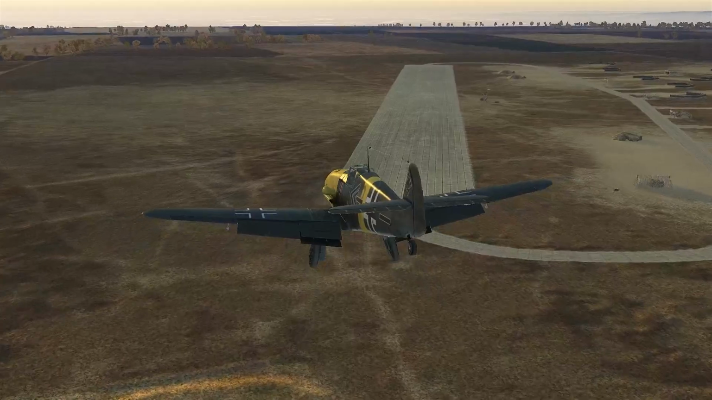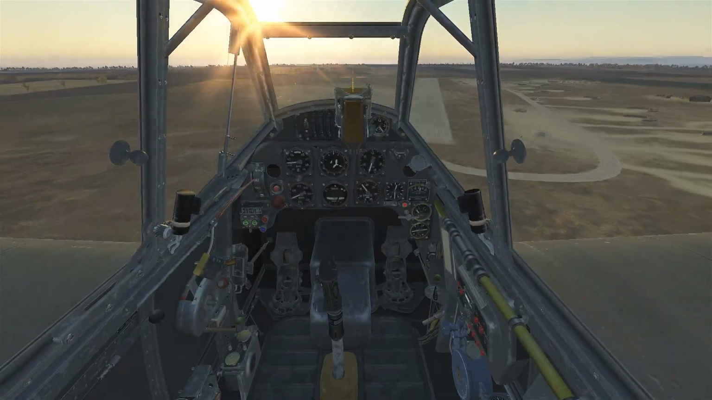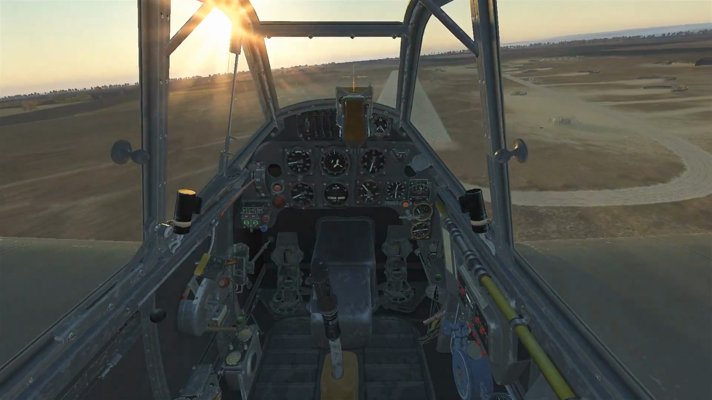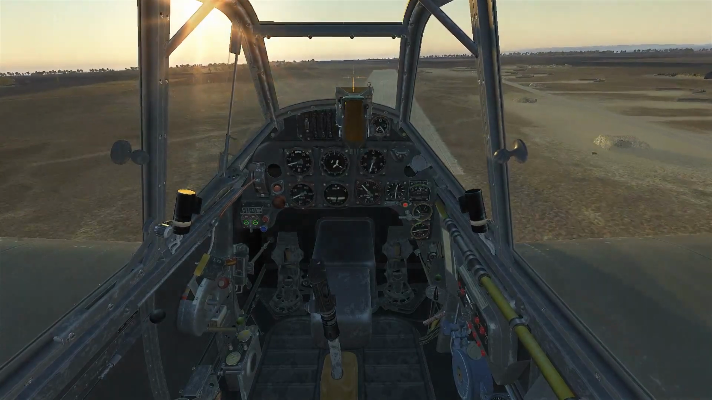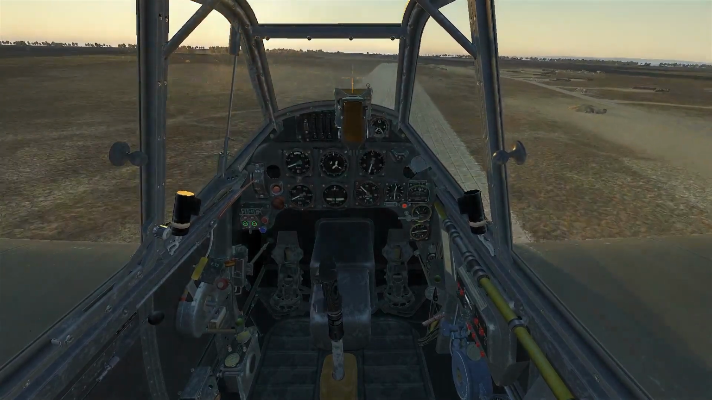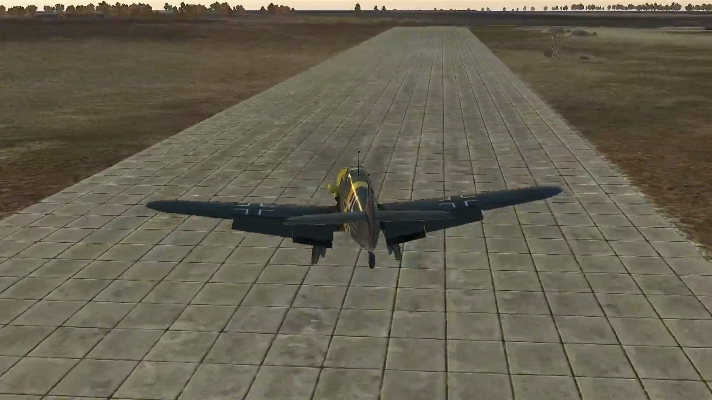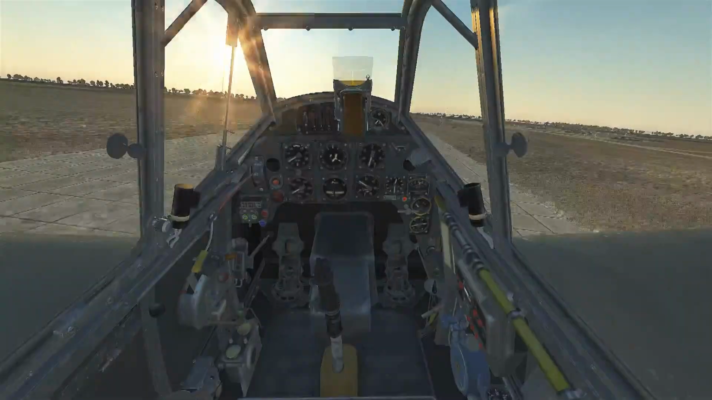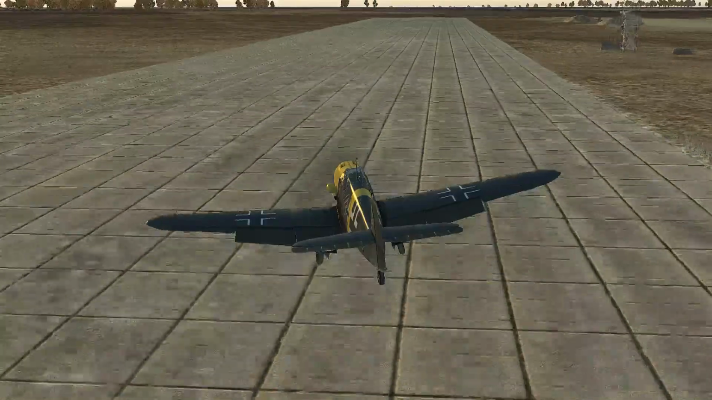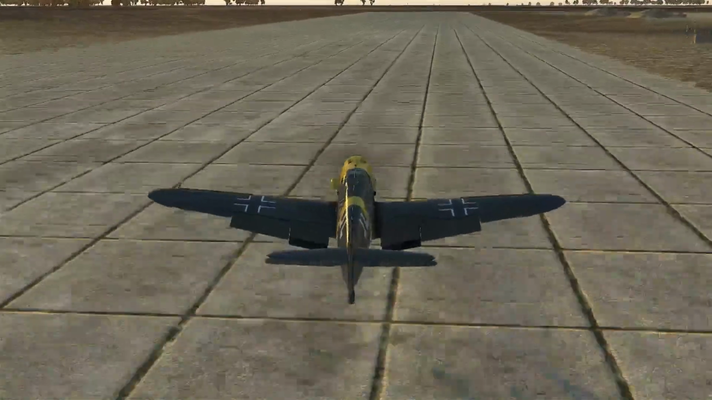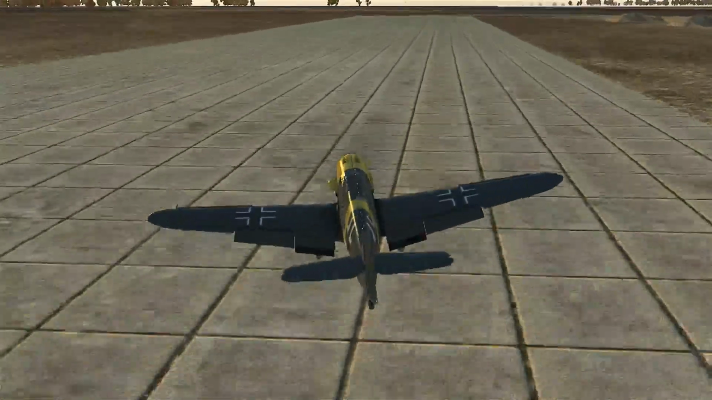So I'm going to combine the side slip with some crab, and just before I touch down I need to straighten it out down the runway and touch down on the left wheel. Good try, but I touched down on both wheels.